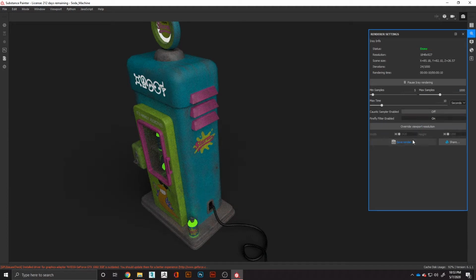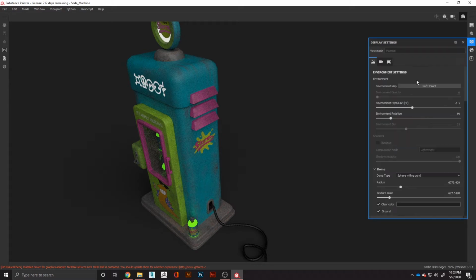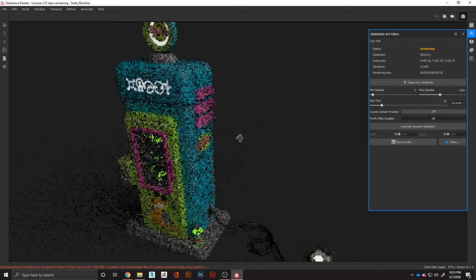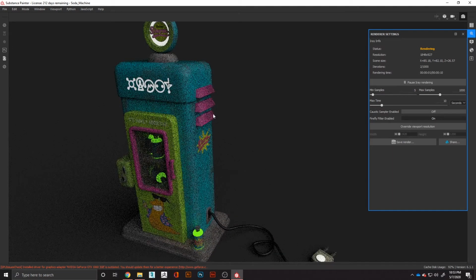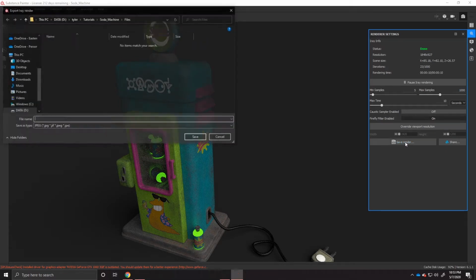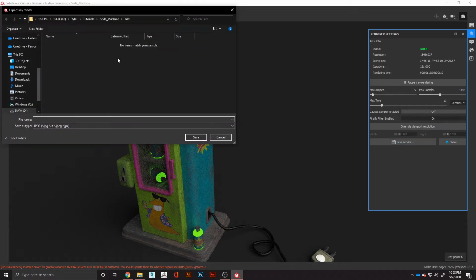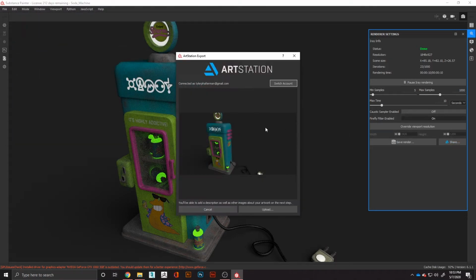So here, let's say for example, this is exactly the render I want. I've done all my adjustments to it, and I like exactly how this looks. You then can go to your viewports, and you can save render. So it's a simple save, and then you can title whatever you want, save where you want, as if it's just a file, or you can share it straight to your ArtStation from within here, and that's a really quick, efficient way to do that.